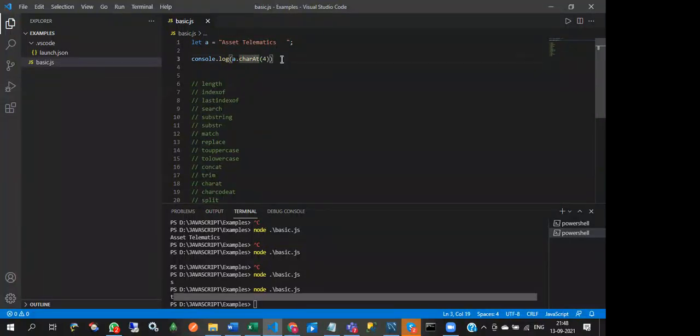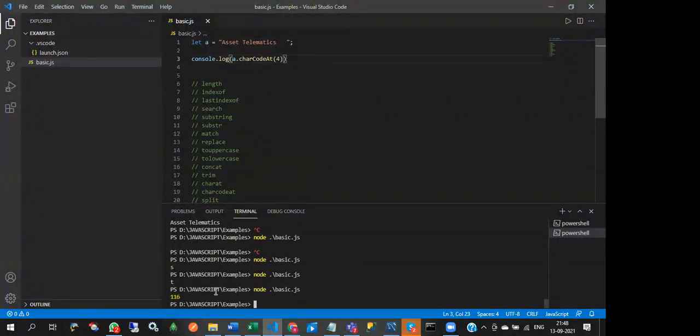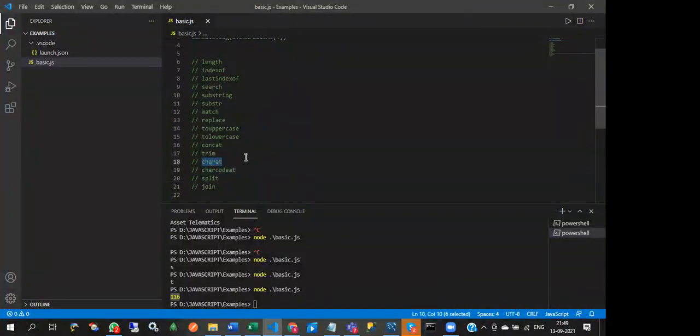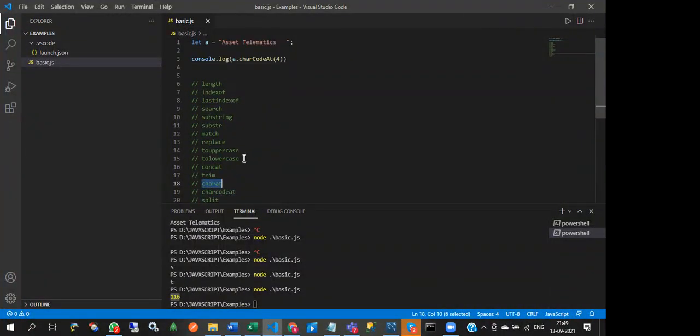Next one is charCodeAt. charCodeAt 116. That means for small t, the ASCII value is 116. That's why it is displaying 116. So charCodeAt will display the ASCII value, while charAt will display the character value depending upon the position number. Next one is split.